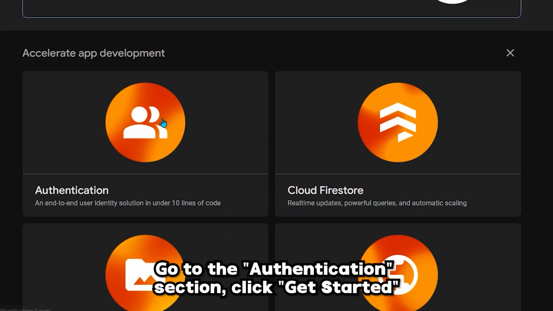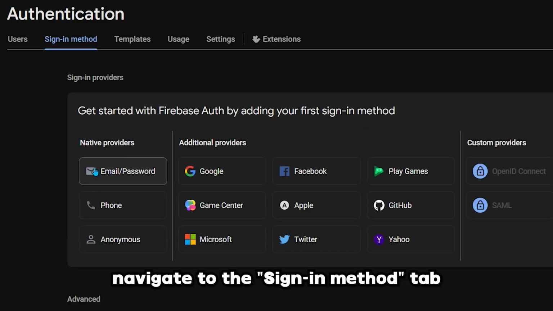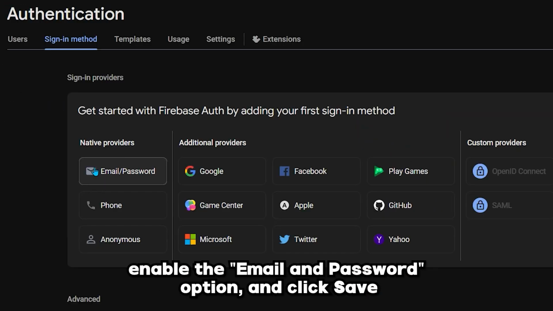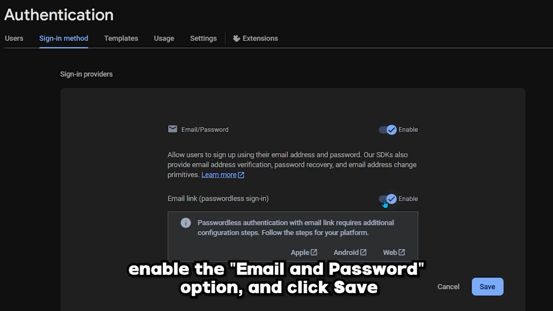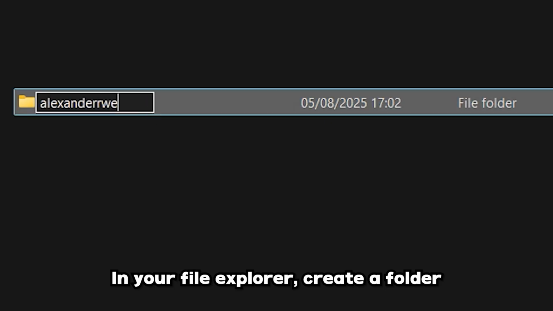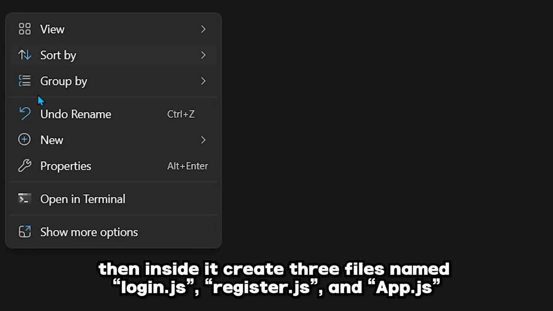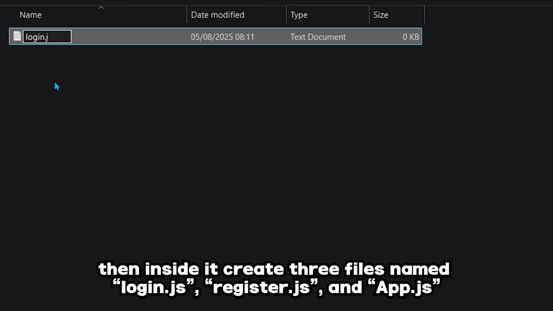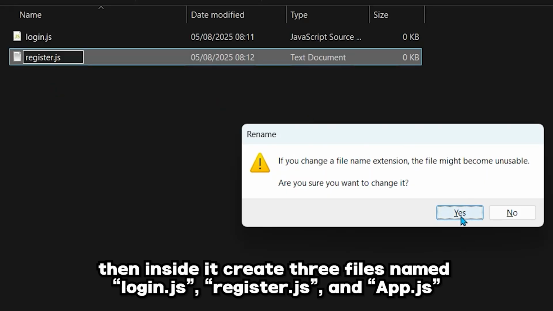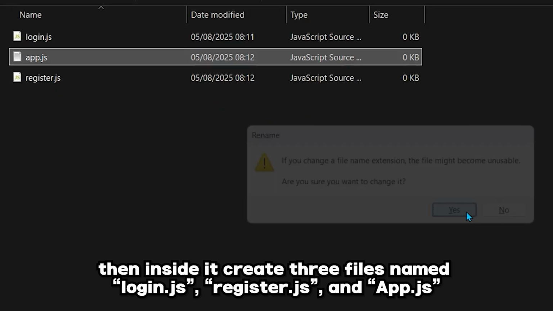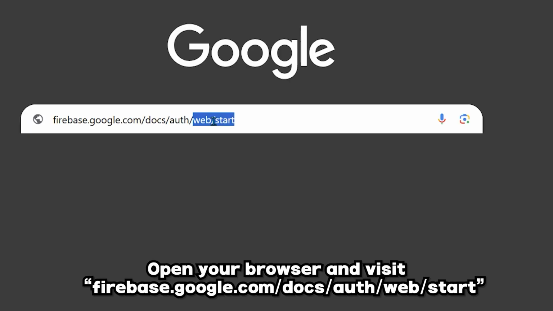Go to the Authentication section, click Get Started, navigate to the Sign In Method tab, enable the email and password option, and click Save. In your file explorer, create a folder, then inside it create 3 files named login.js, register.js, and app.js.